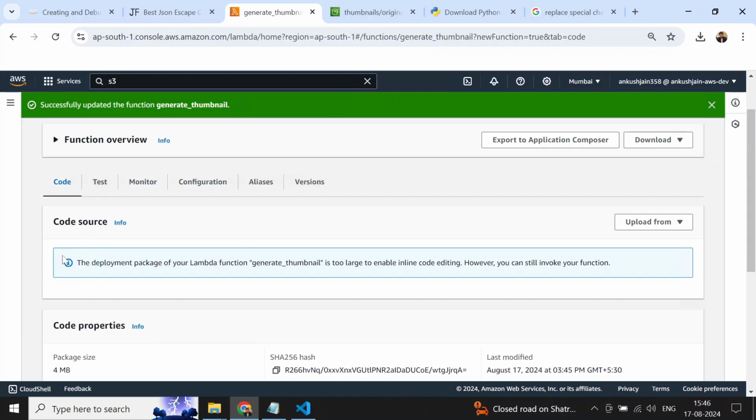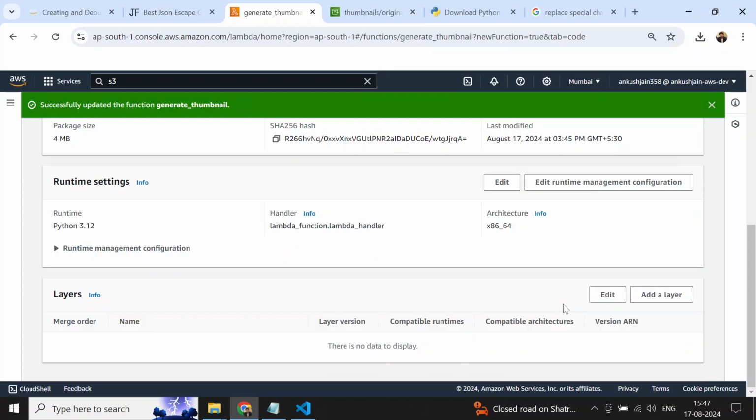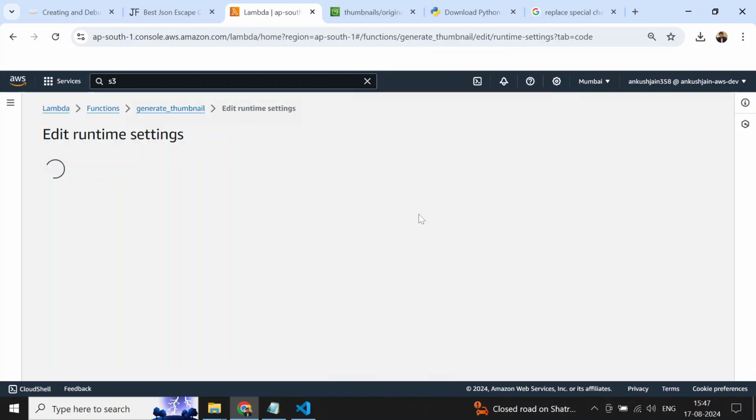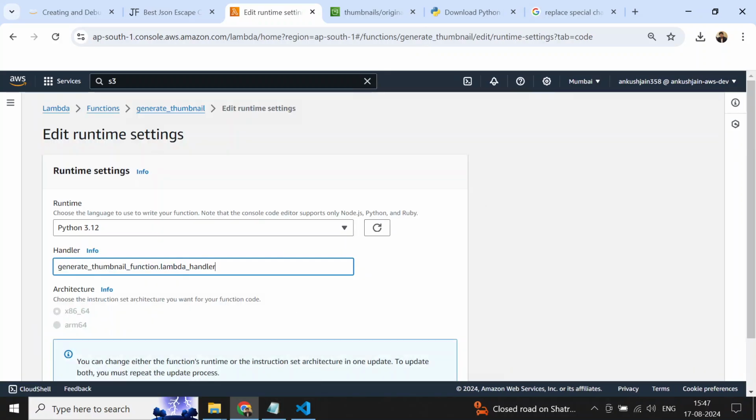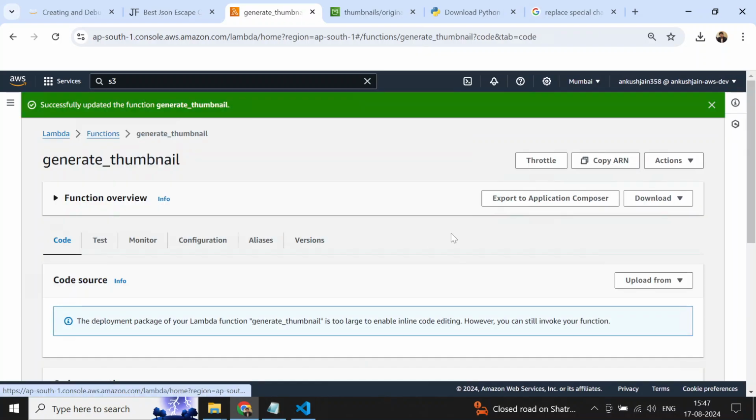And if you see the code, the code is now not editable because they are saying the deployment package of lambda function is too large to enable inline editing. That is okay, we have shipped our dependencies from our local environment, and now I'm going to update the handler name. The handler name should be updated here, and I will press the save button. So now everything is good.